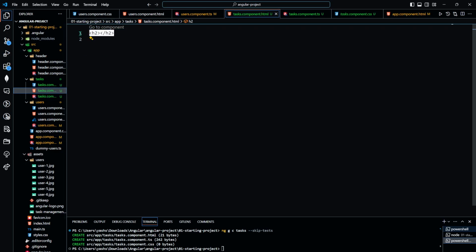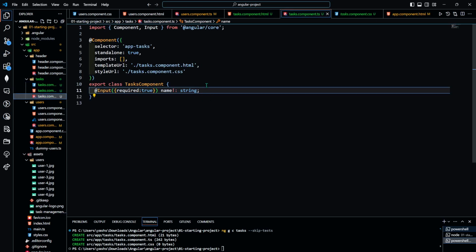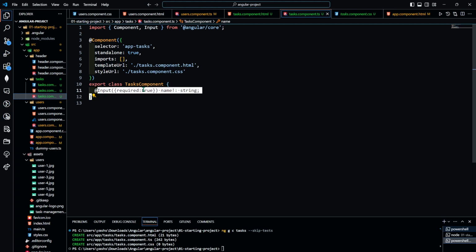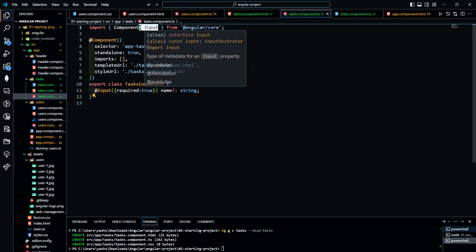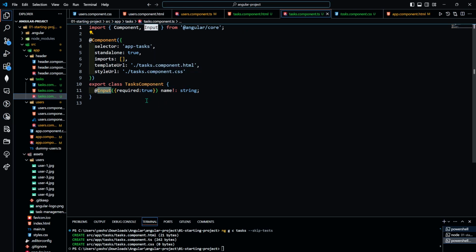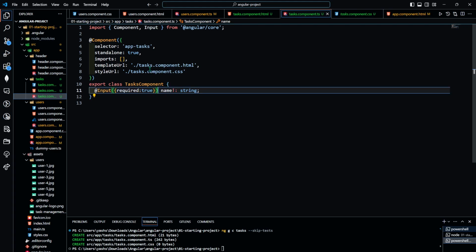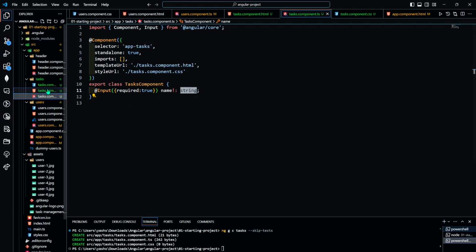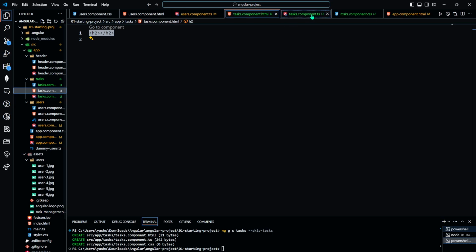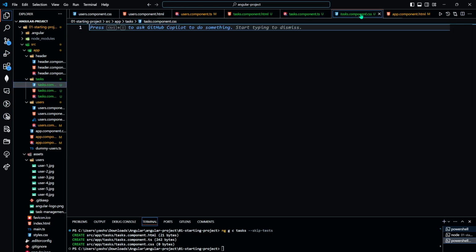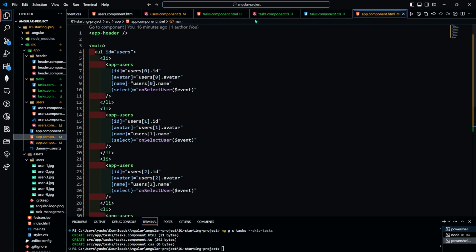We will give an output h2 here, and then in the exported class TaskComponent we will add an Input decorator and use the same syntax that we used earlier to define name with the exclamation sign, which should be a string. We should take an input as a string, and then we come to our app component file.